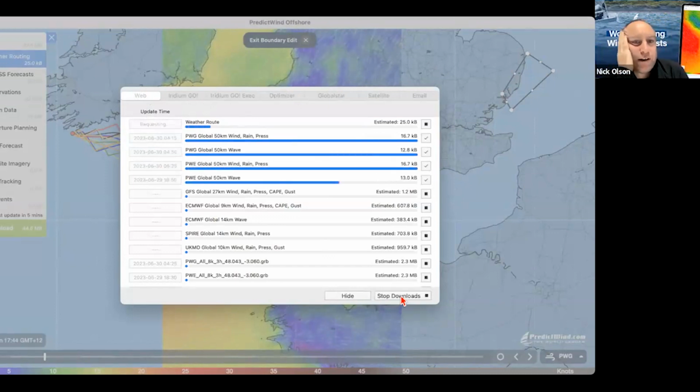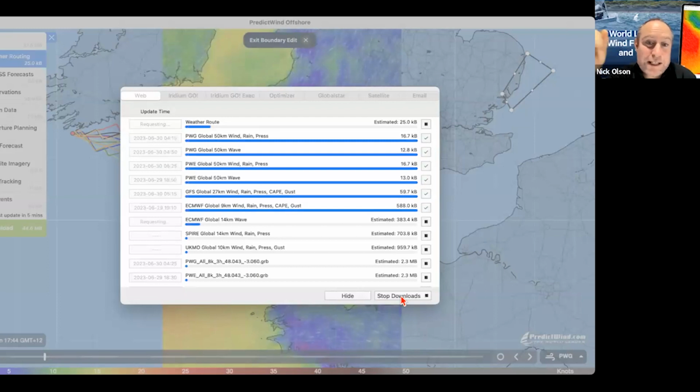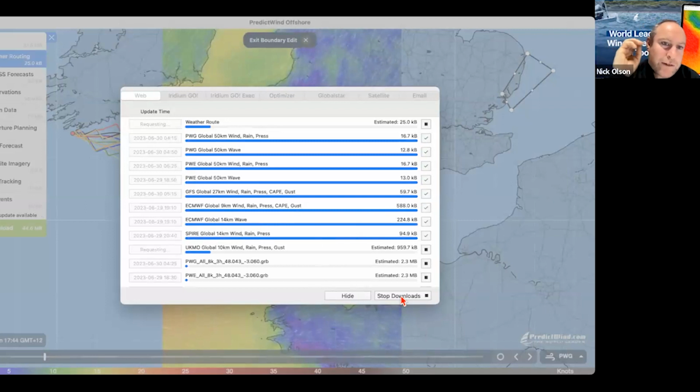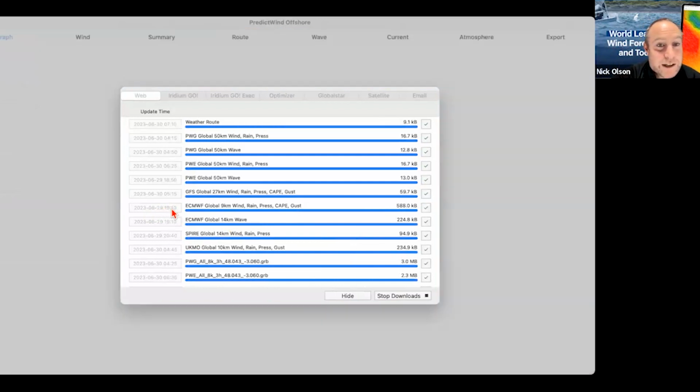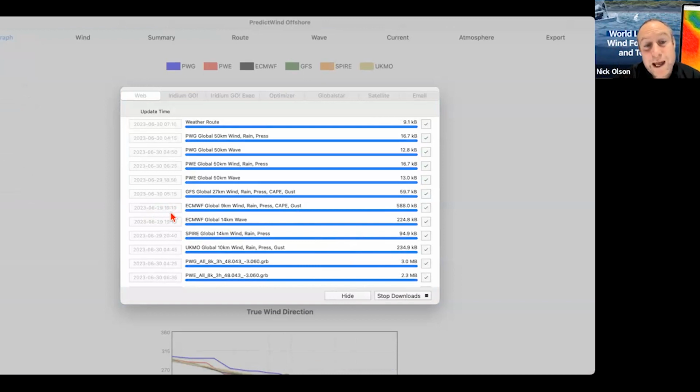And so now it's downloading all of my groups, and as all of them download, I get a little green tick next to it. The important thing to note here is these grid update times. You'll see here, this is actually New Zealand time. We must be right on the cusp of the ECMWF update, for instance, but it's still showing me last night's data.